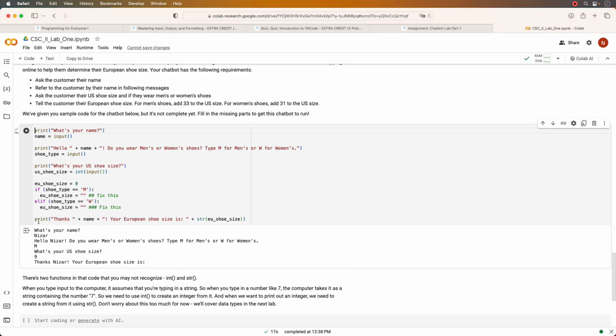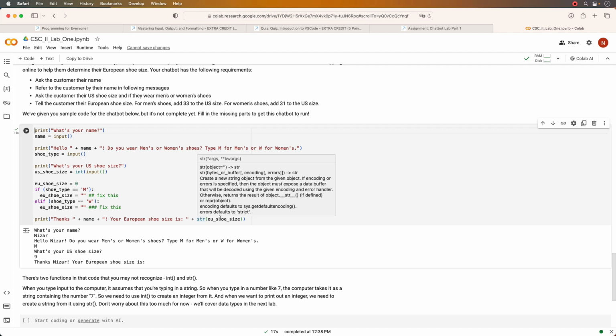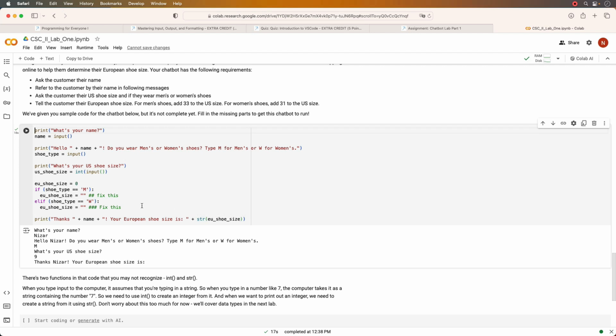Okay, so here is this line: thanks Nazar, your European shoe size is. Now why is this blank? Well, it's blank because I did not specify what this EU_shoe_size is, because right now it's blank. All right, but the instructions tell me here that if it's a men's shoe size, then I need to add 33 to the US shoe size, which I entered, or if it's a women's shoe, then I need to add 31 to whatever was entered.